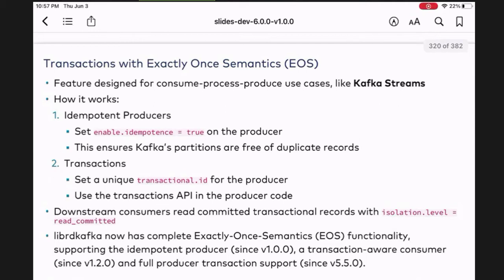We'll see. You just set a couple of properties, and if you're using low-level producer code or the Kafka producer, there's a few things added to the API. And if you're using Kafka Streams, it's even easier to use, and most people use Kafka Streams when they're doing EOS. So it's very easy to use. Let's look at that now.